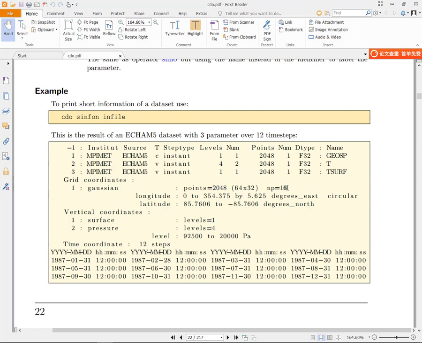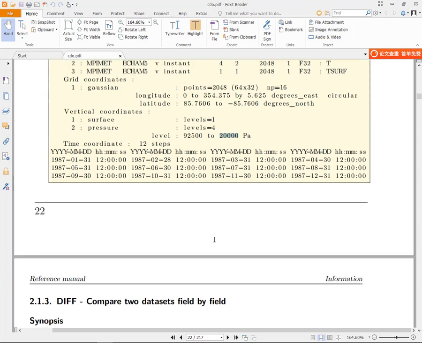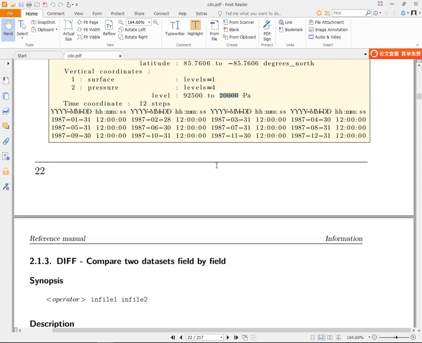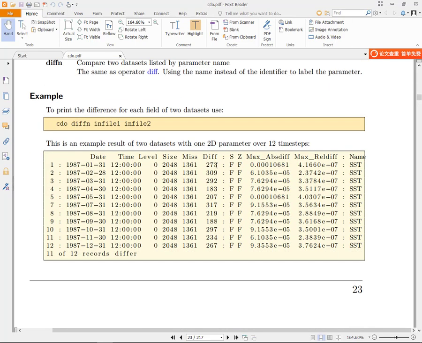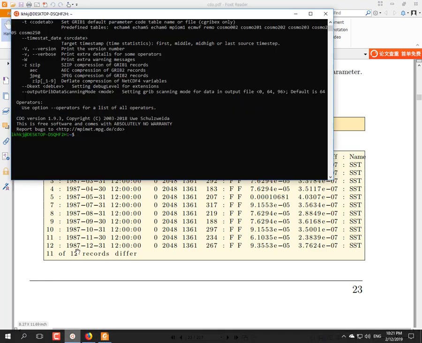And the number of pressure levels is totally 16. Vertical coordinates: surface and pressure. For surface there is 1, for pressure level there are 4. And the level is this to 20,000 Pascal. Then time coordinate: hour, minute, second, year, month, day, and so on. And then comparing two values to see their unit, variable, grid size and number of missing values, you can use that. Okay, so these are just simple theory.